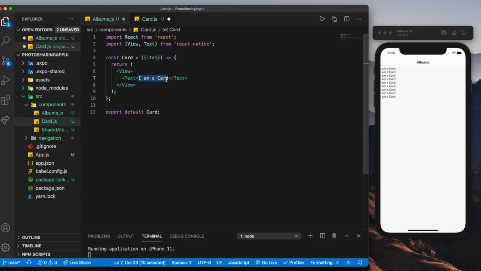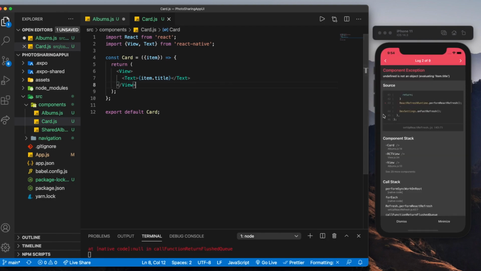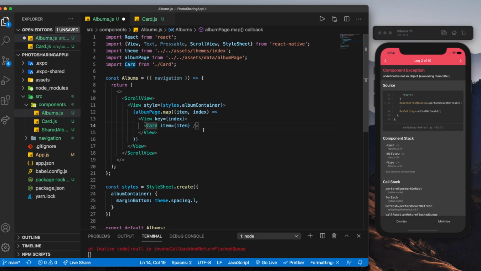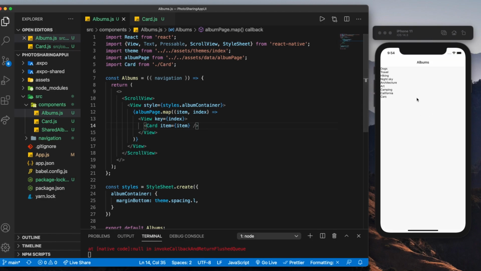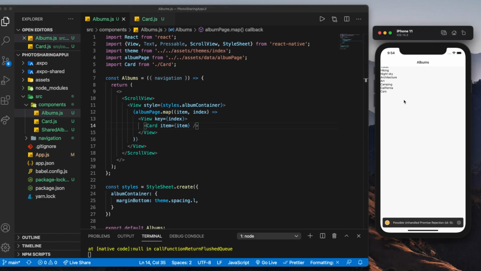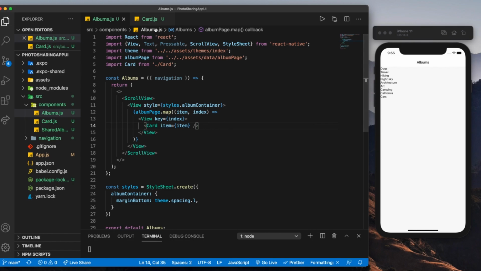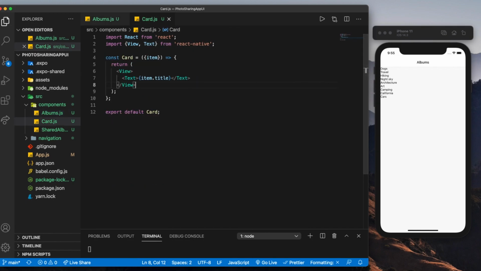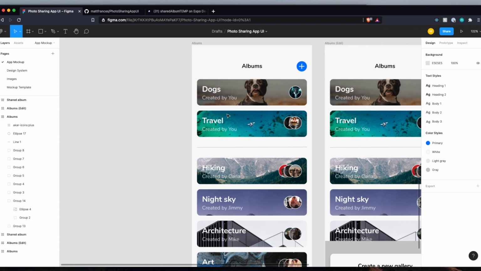So in the text here, if we want to do the example we had before, we could say item.title. Let's save that. We'll get an error for now. And let's save this as well. And there you go. Now we have all the titles. So we could jump into card and start building out the card component.